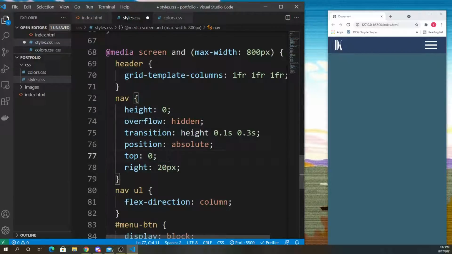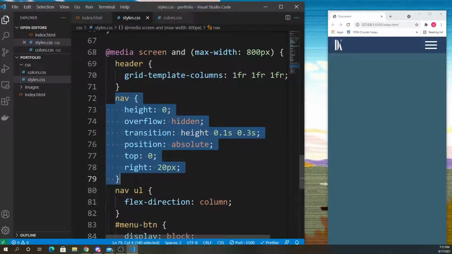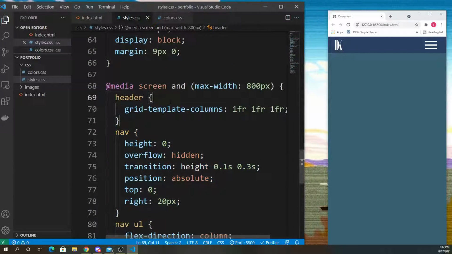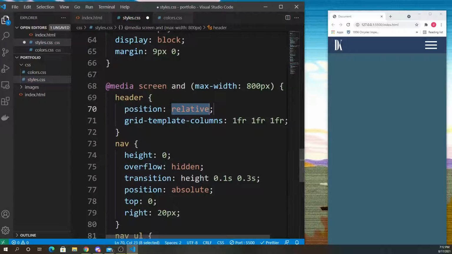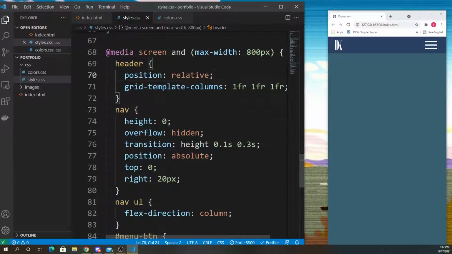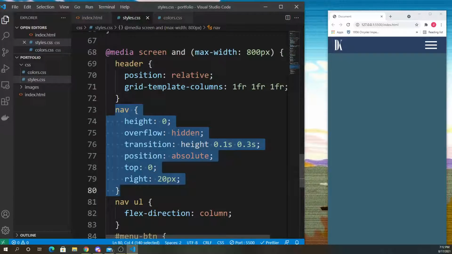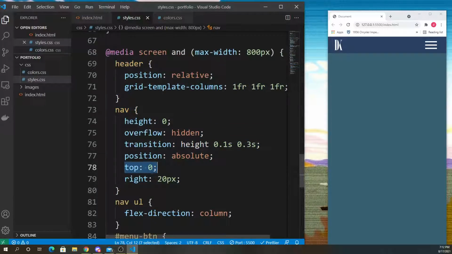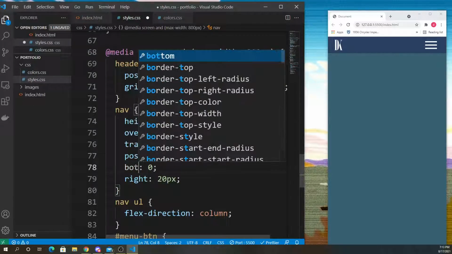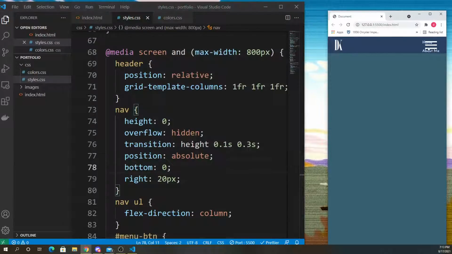And that's why I ended up putting top 30. I originally wanted to put top 0 and I was wondering why it's not doing what I wanted. That's because it's not moving relative to the header. So if I give the header position relative, remember that's the safe one. It doesn't really change the position of the header unless I add top, bottom, left, or right. But now this will move relative to this. So if it says top 0, it's gonna stick to the top of the navigation, but I think we want bottom 0 maybe. Oh no, that's gonna move up.